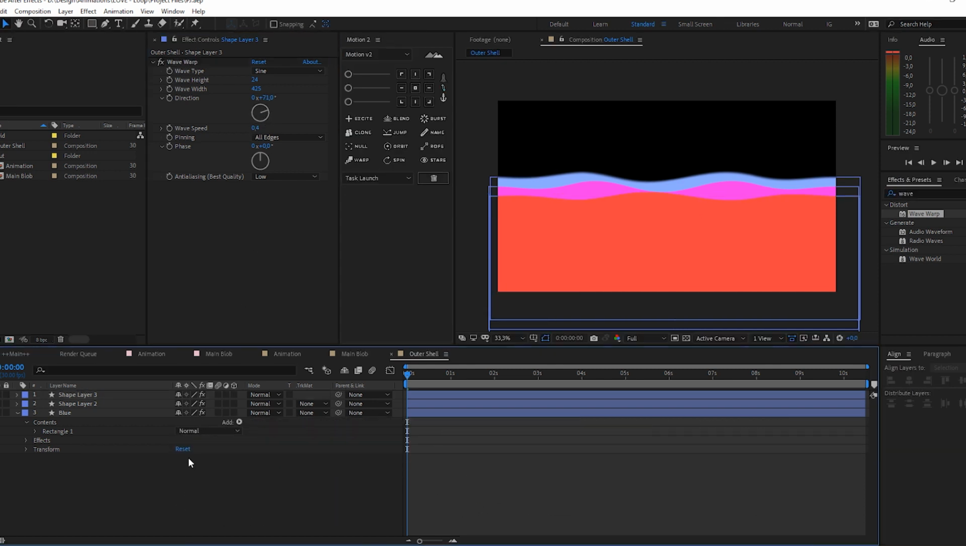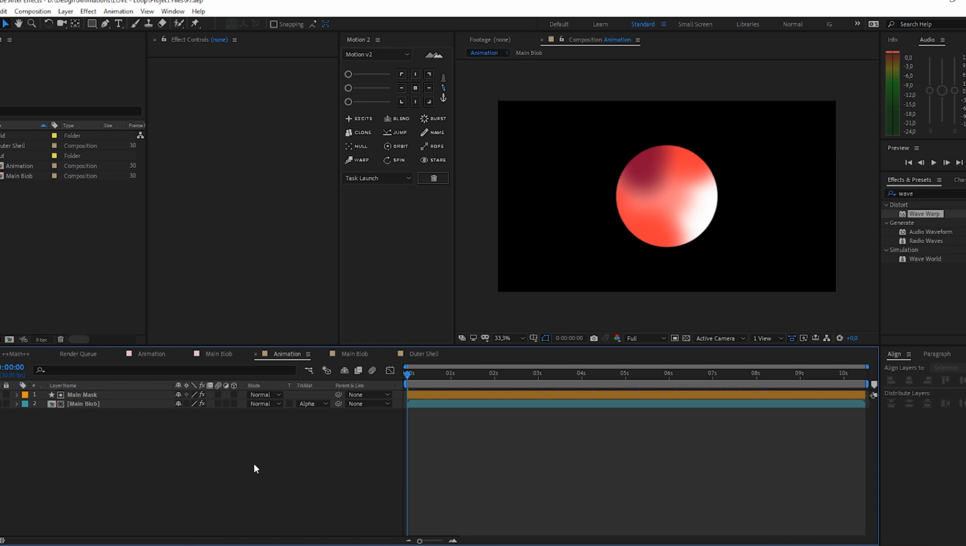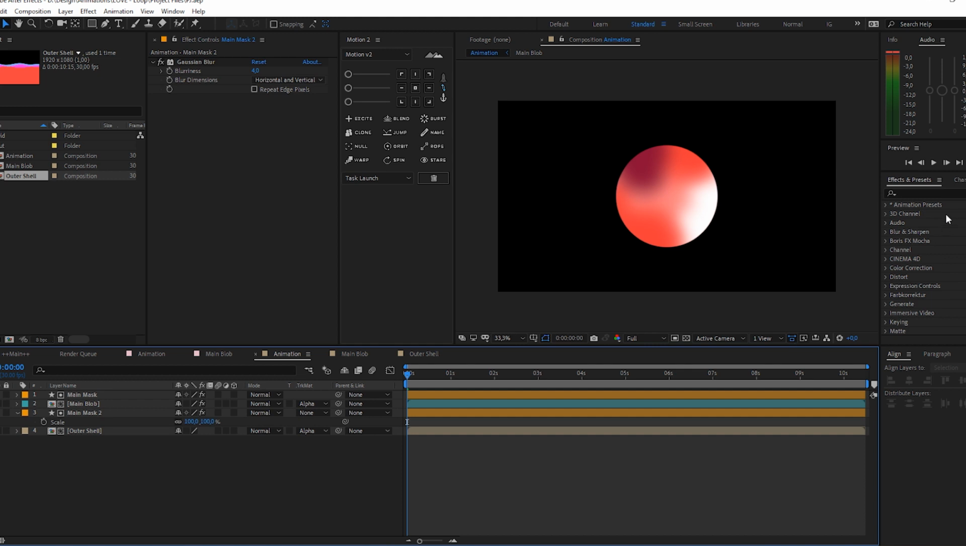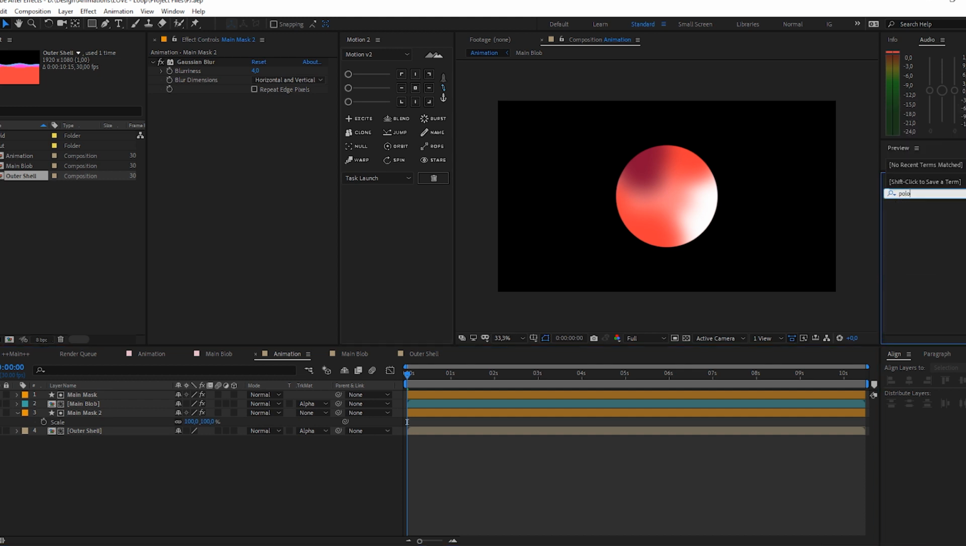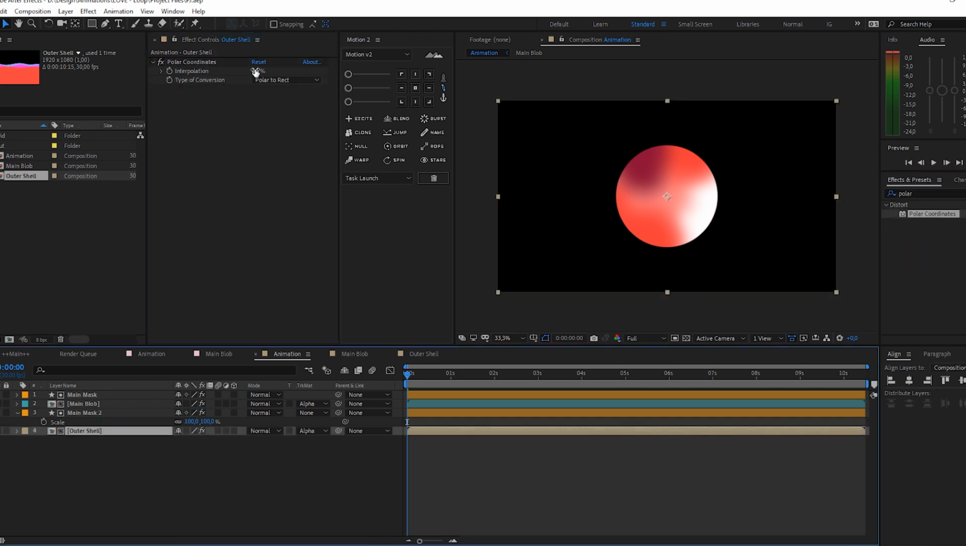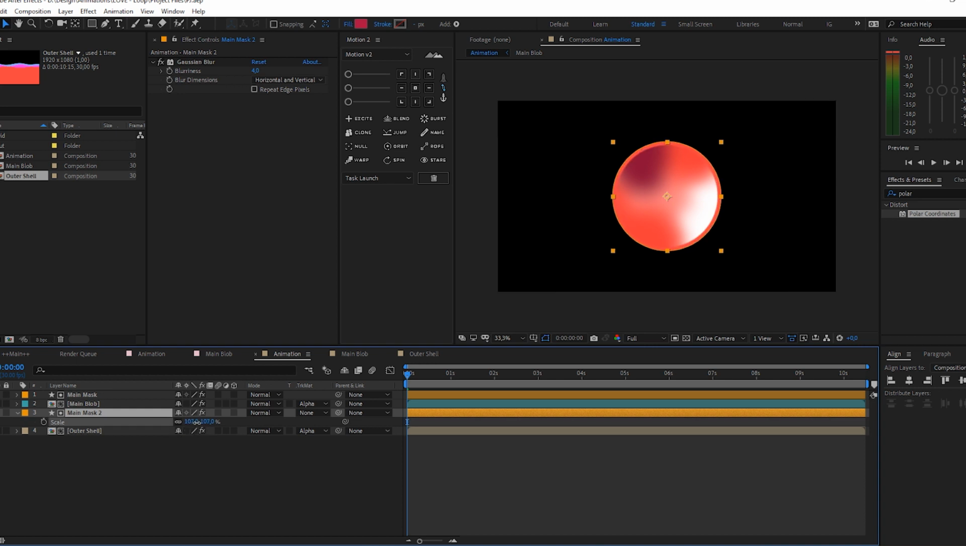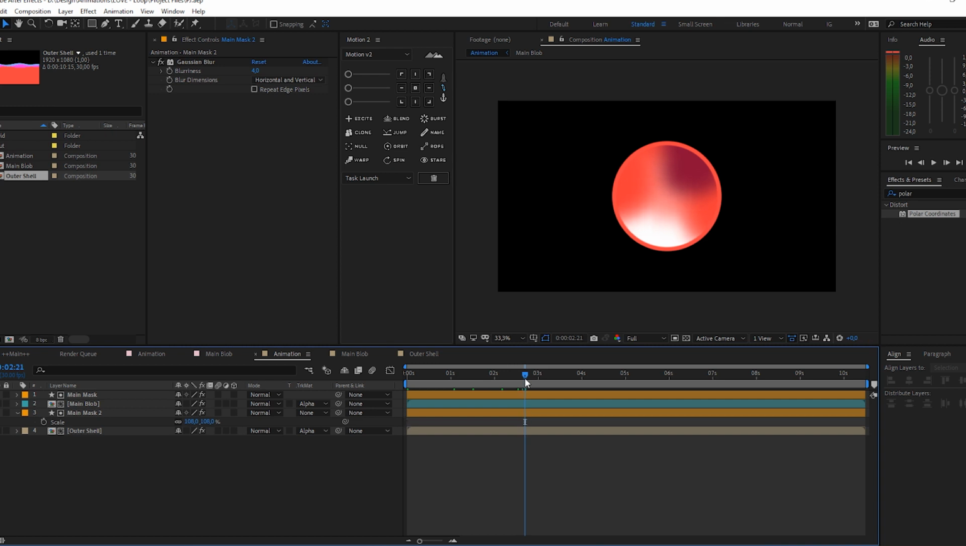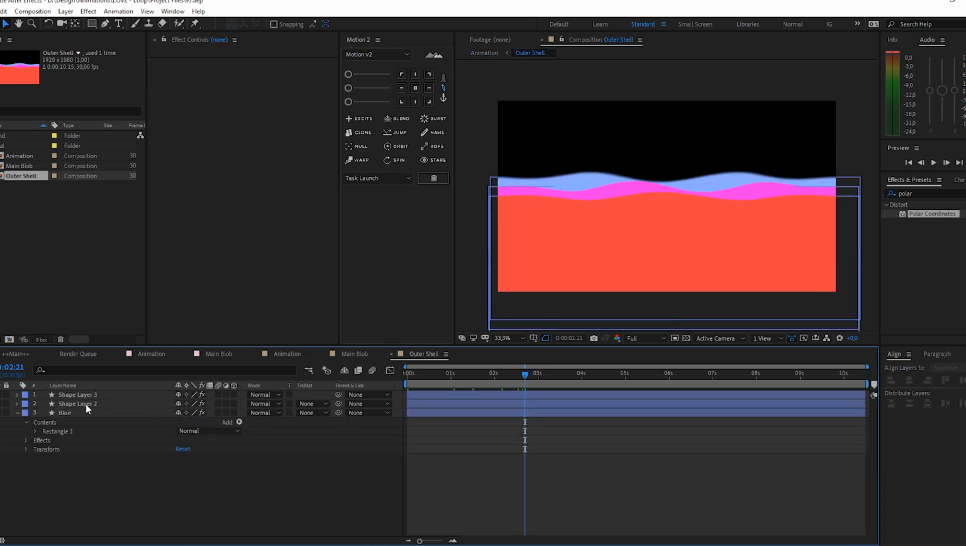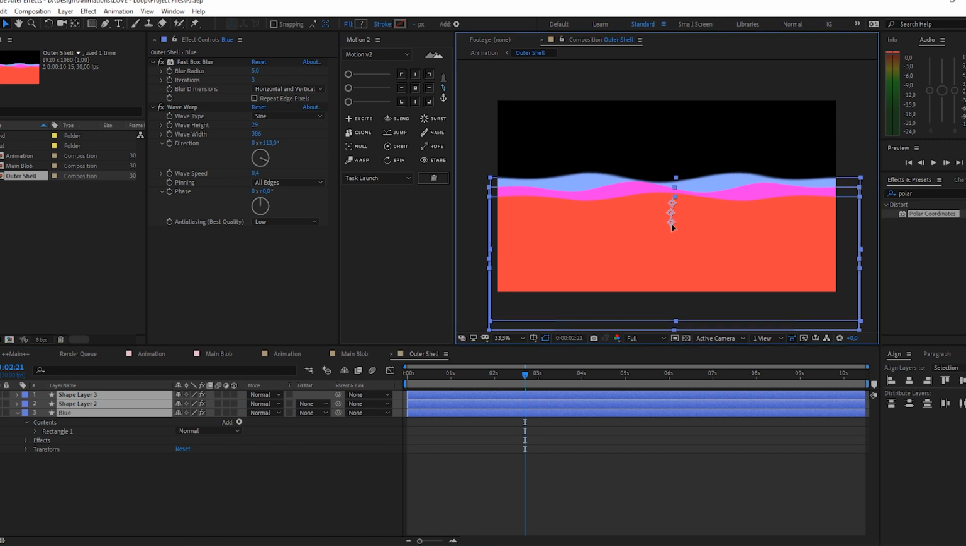Yeah, that looks good. Then go again into your animation, drag in the outer shell, then go to effects and presets and search for polar coordinates, drag it onto your outer shell, make the interpolation 100 and the type of conversion rect to polar, and increase the size to something like this. And now we also see that we have to change the height of those.